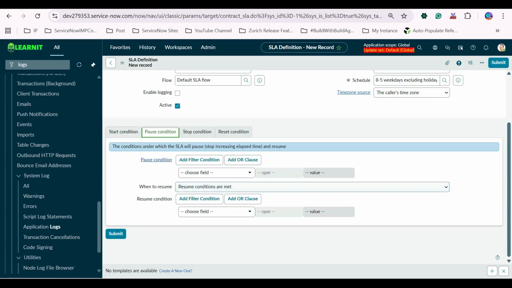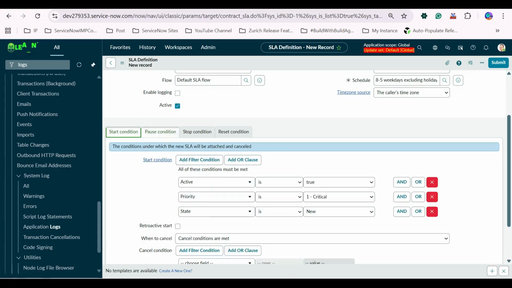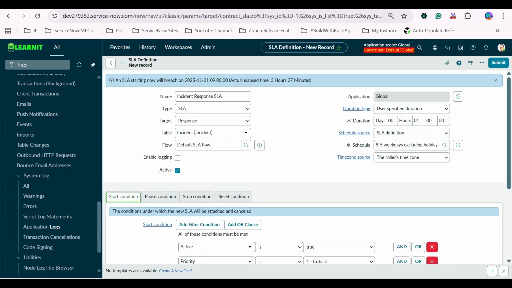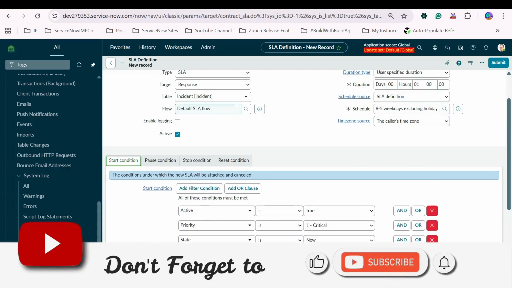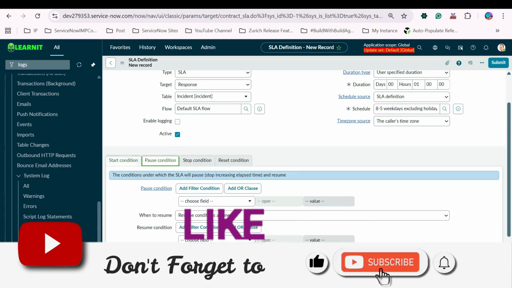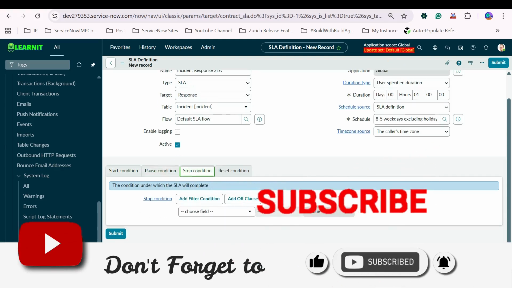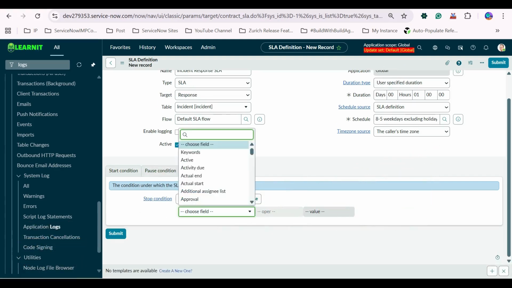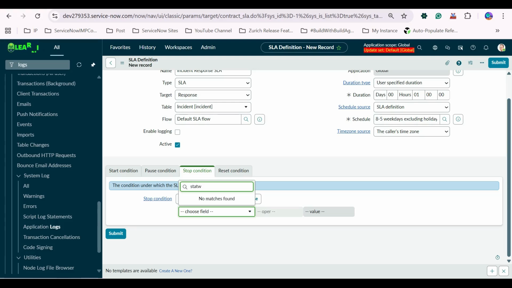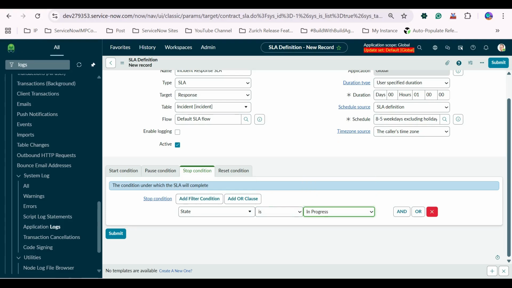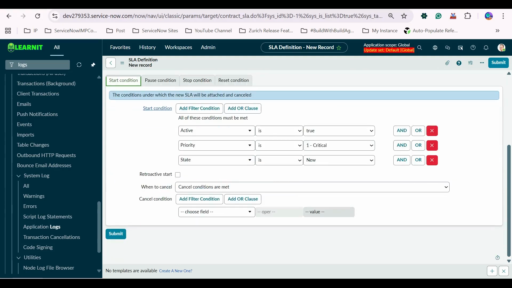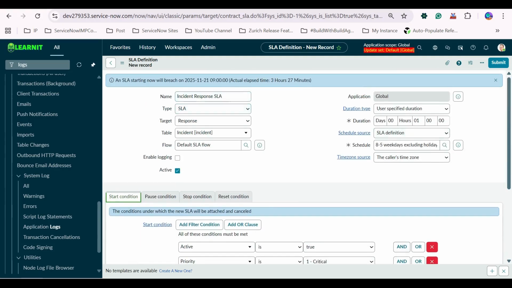We can set the pause condition, like when the ticket is paused. Pause conditions generally don't come with response SLAs, but we can configure it. We have the stop condition, so the stop condition would be state is in progress. Generally these are the conditions which are set for a response SLA.